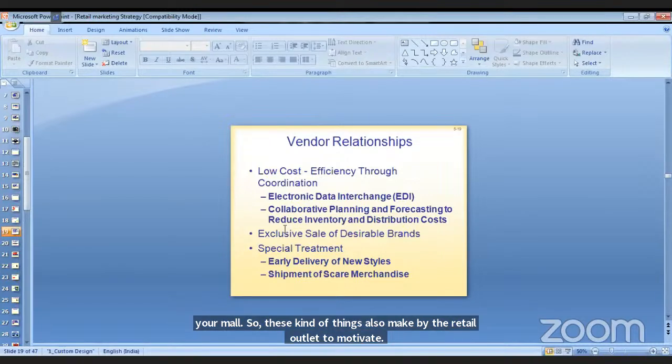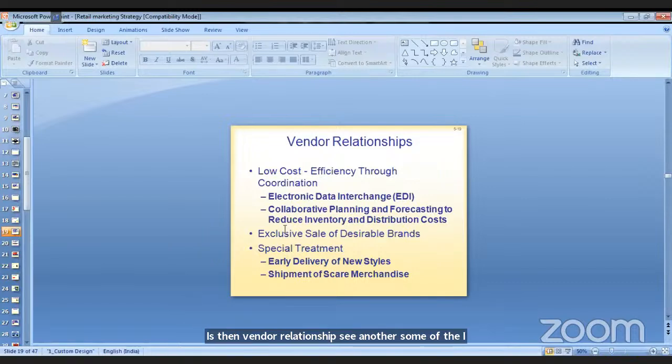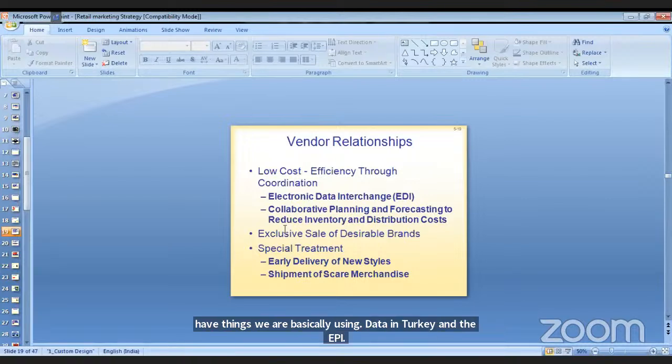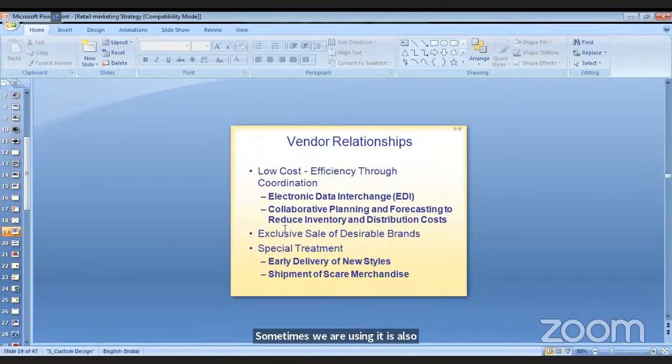Then vendor relationship. See, another thing we are basically using is electronic data interchange, EDI. It is also data exchanging, meaning you are collecting data, making a database. When you are launching any similar product, or your retail outlet is making another store or anything, the customer will get a call from the outlet. When you are opening any outlet, or if you have started any product or services newly, you are offering it to your existing customer.